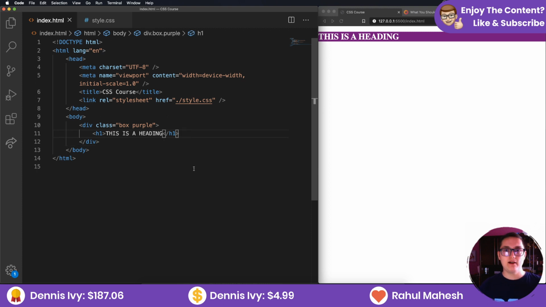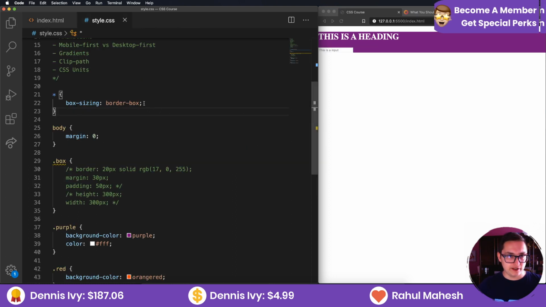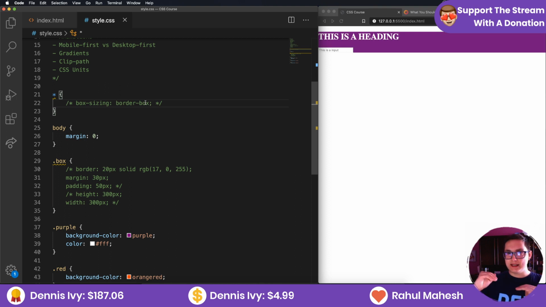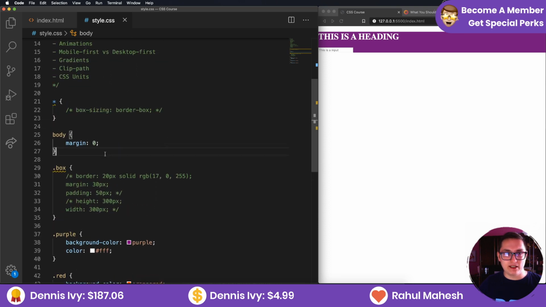So if we have here, let's see, an input. Wait, I don't want to have box sizing border box. So basically what it says is that it will consider the padding and the border to be within the width of the element. Otherwise, it will be the width plus the border plus the padding. That's the main idea behind box sizing when it's content box. And I think by default, all is content box.